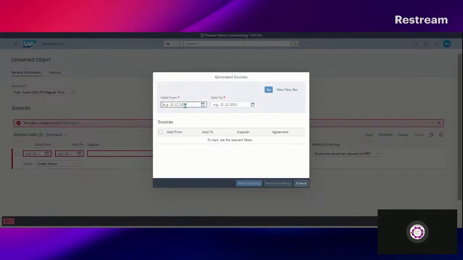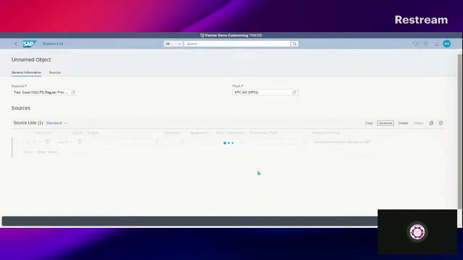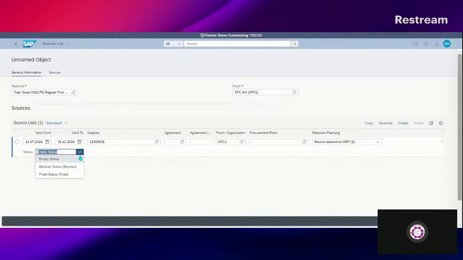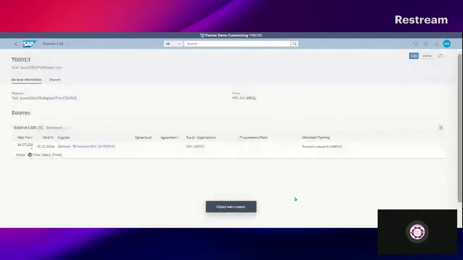I define the date from today up to the end of the year. Like this. I click on go. I select the line, the source list offered by SAP, and I replace existing, yes. Automatically add the information: procurement, source list relevant to MRP. Yes, relevant to MRP, and for the moment it's fixed, it's only one. And I click on create. Okay, I've got my purchasing info record. I've got my source list.